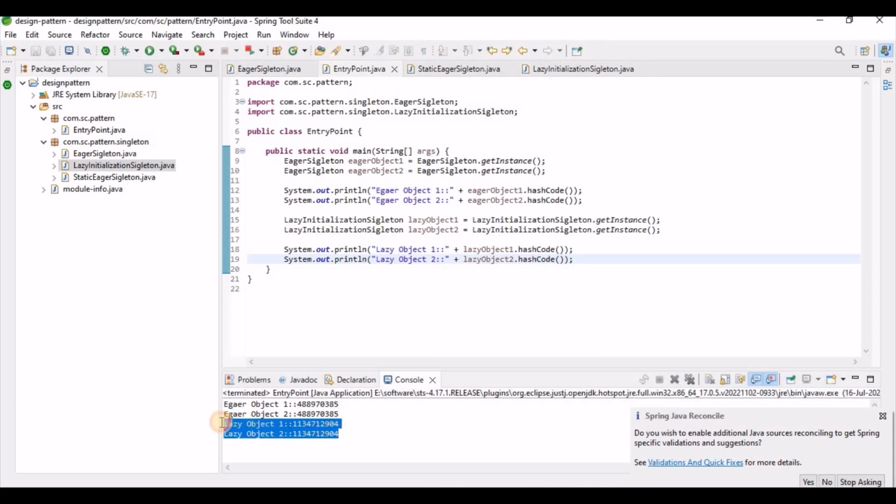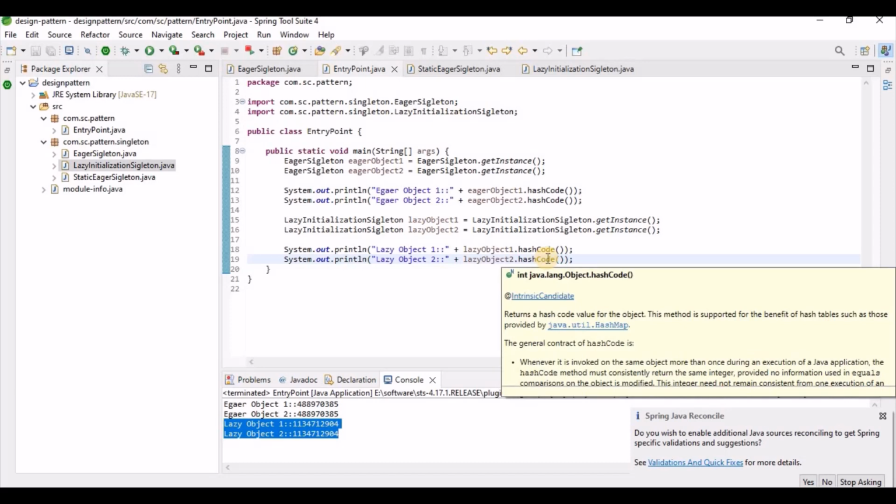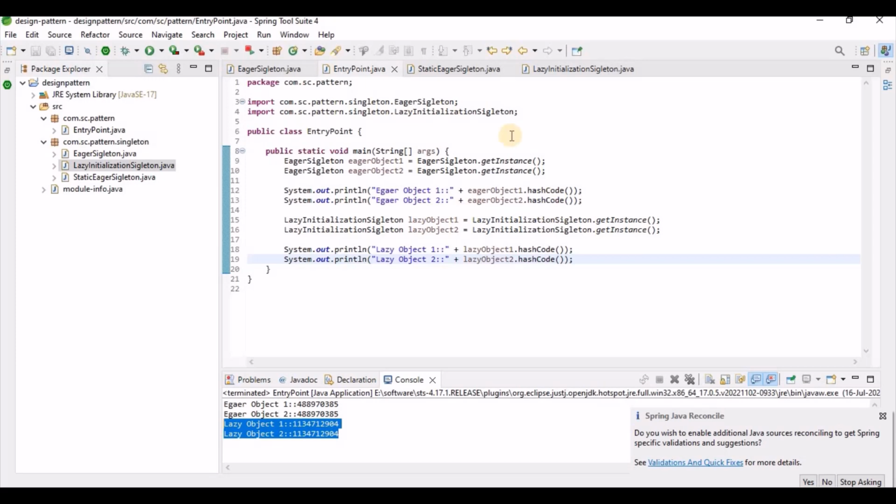You can see both objects created the same hash code, but it will work fine only in the single-thread environment. The problem will occur when we use this kind of implementation in a multi-thread environment. Then it will fail, it will break the singleton pattern. Why does it break?